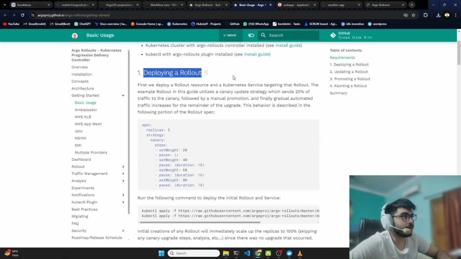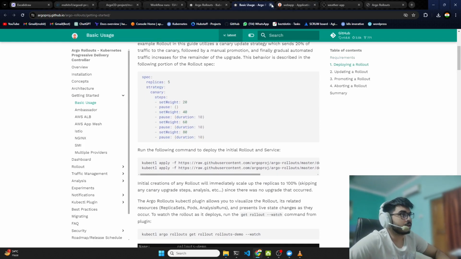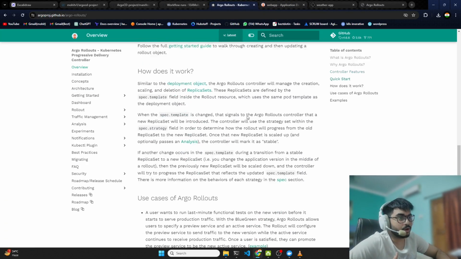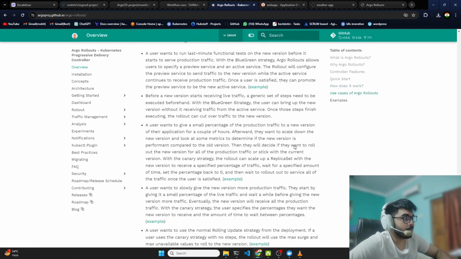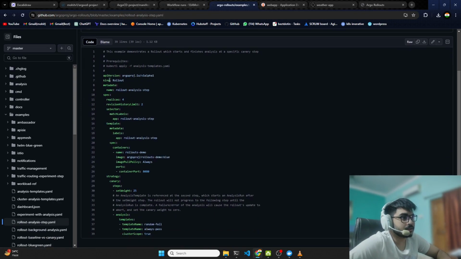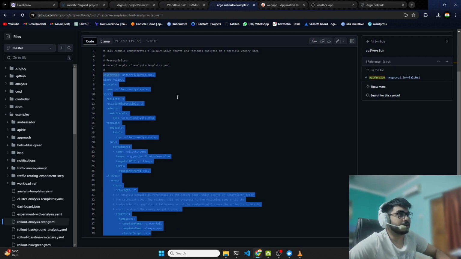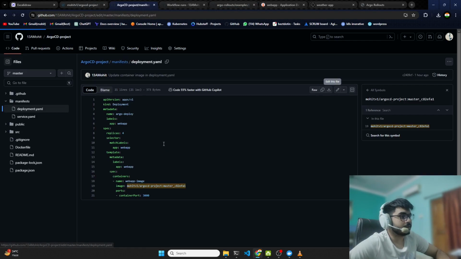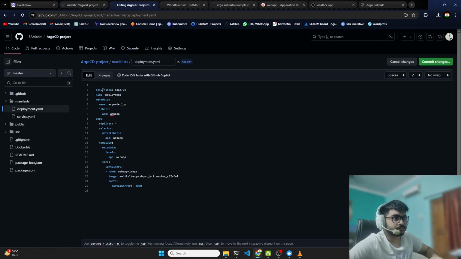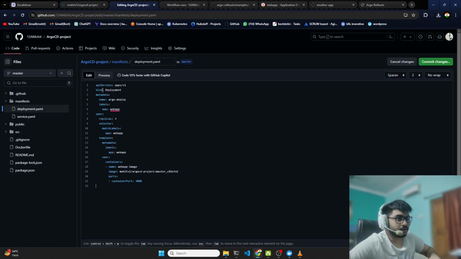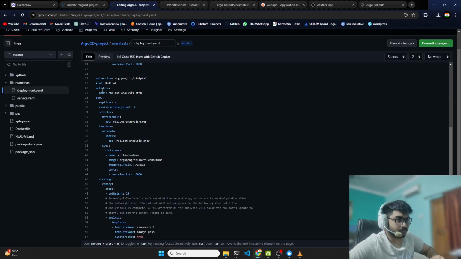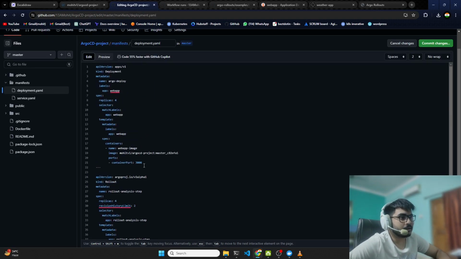So we need to create a deployment of kind Rollout. We need to add a kind of Rollout for doing that. In this demo, we are going to use a canary type deployment. So this is a sample rollout manifest file. I'll paste it in our GitHub and let's just comment it out.